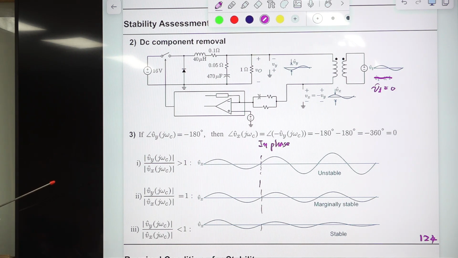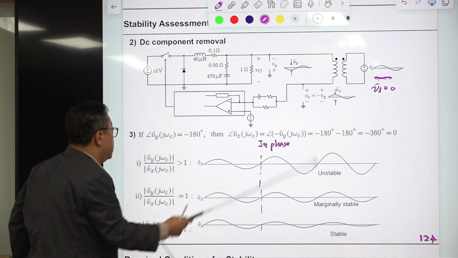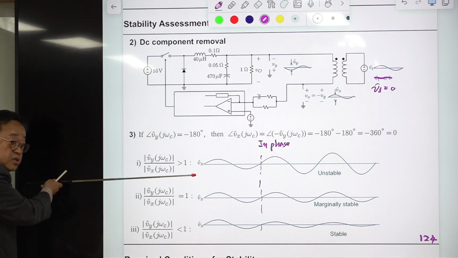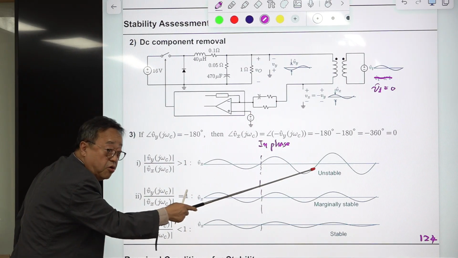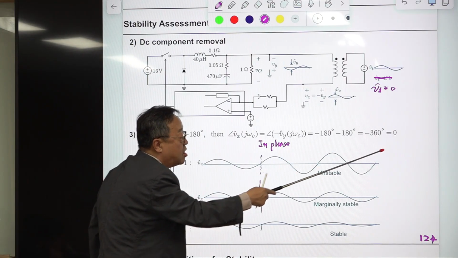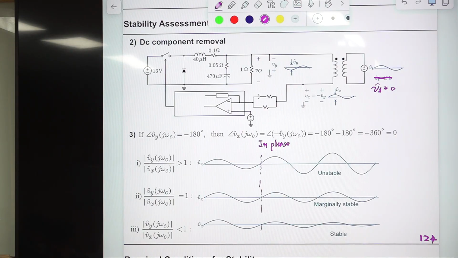And the magnitude of this, the ratio of this, is larger than 1. That means this is the initial one, and the returned signal becomes larger. That means what? It generates a growing oscillation. So this means unstable. Okay.